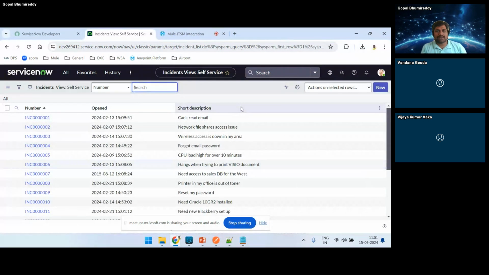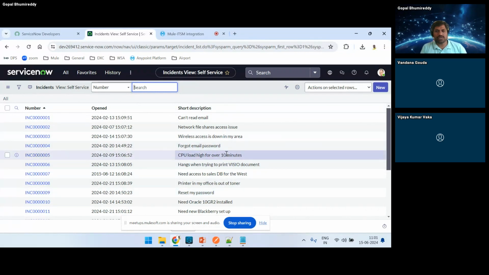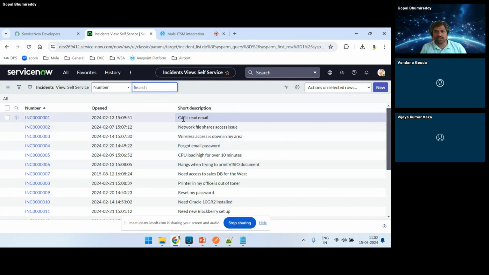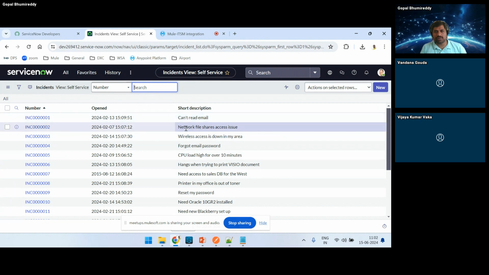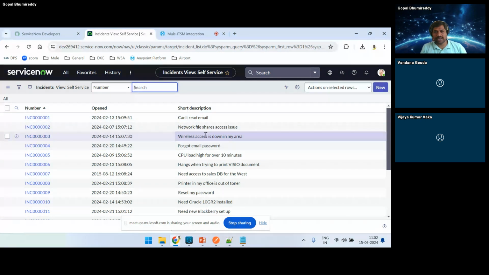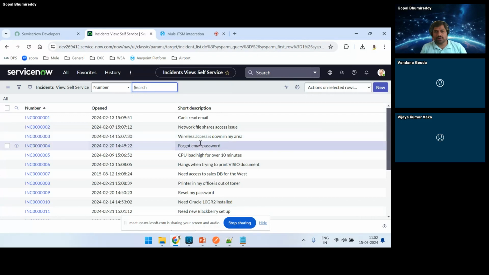So if you see the short description, it is a trial account, so there are dummy incidents also. If you look at the short description here, they created tickets like: can't read email, network file share access issue, wireless access is down in my area, forgot email password.